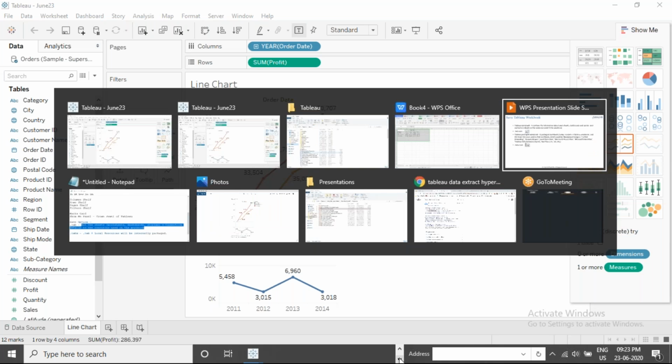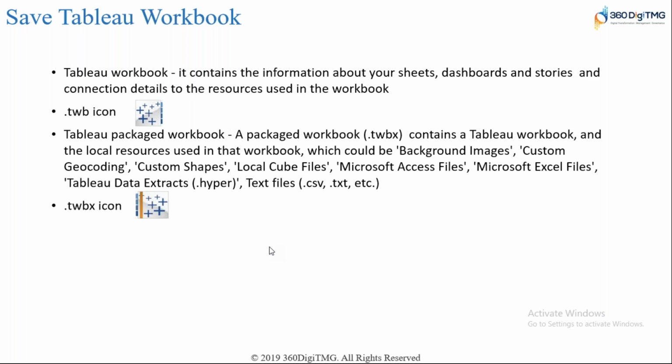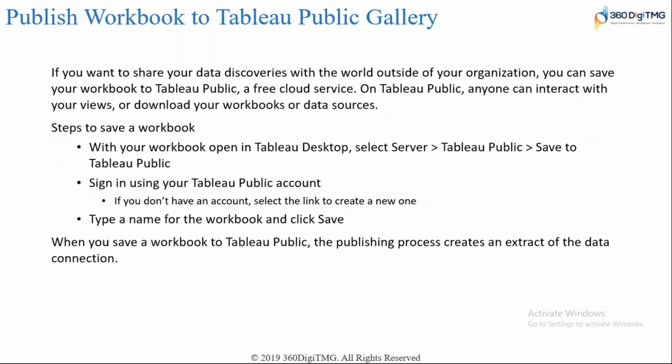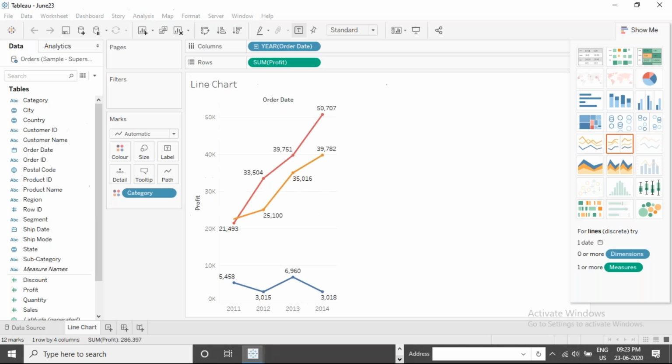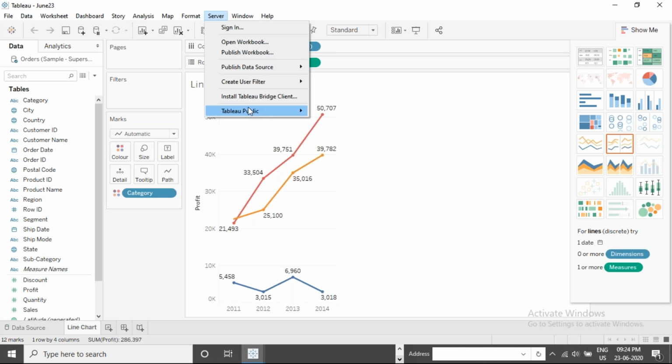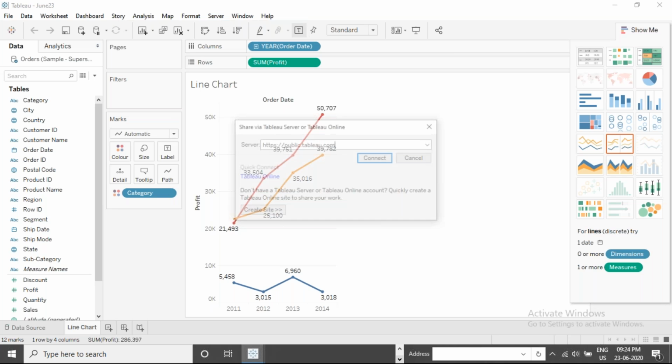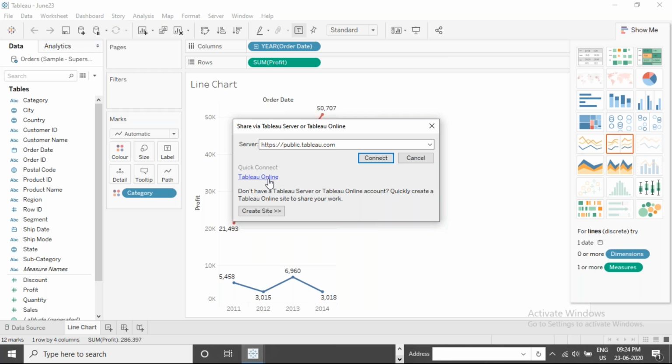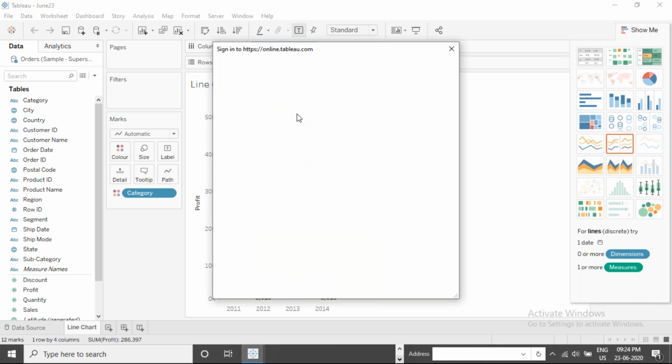No. Another way in which we can save our work is we can publish it to Tableau server. We can publish it to Tableau server. Now, what I will do is, let me see if I remember the login credentials actually.